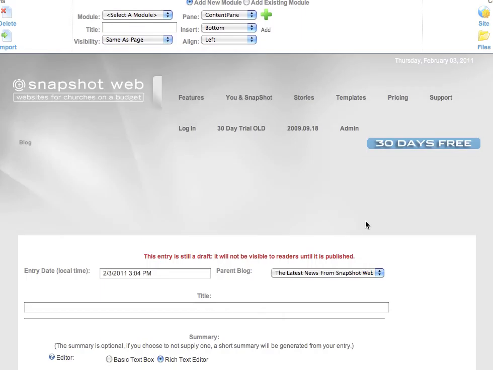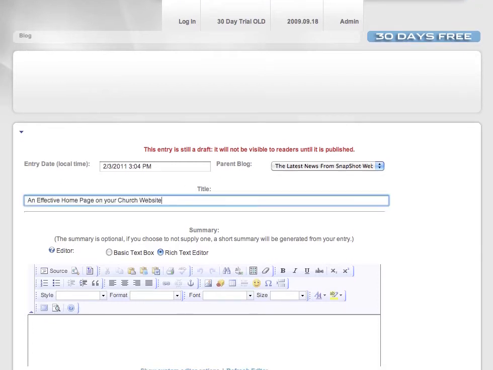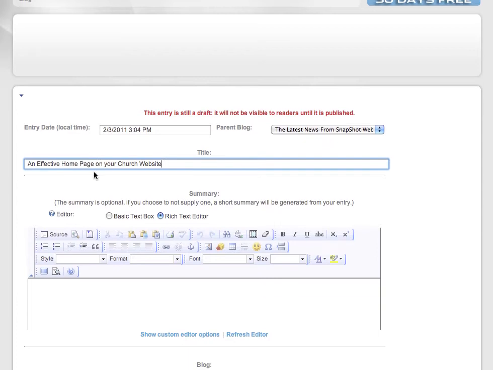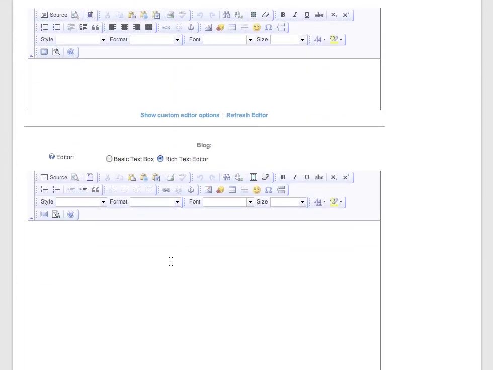The interface is pretty intuitive. You'll notice here you can set the date. If I don't want it to post till tomorrow, I could set the date as tomorrow. And for the title here, I'm going to talk about an effective homepage on your church website. And then you basically have a summary and then your blog post here.